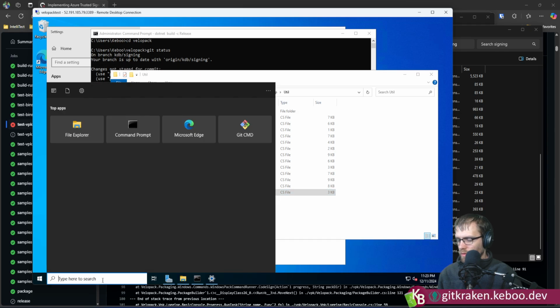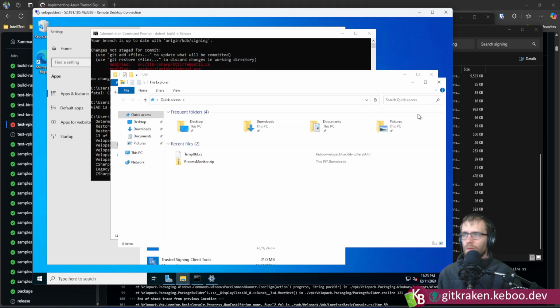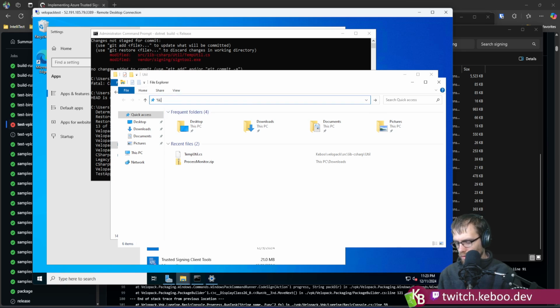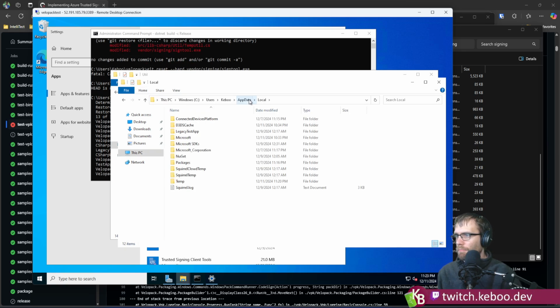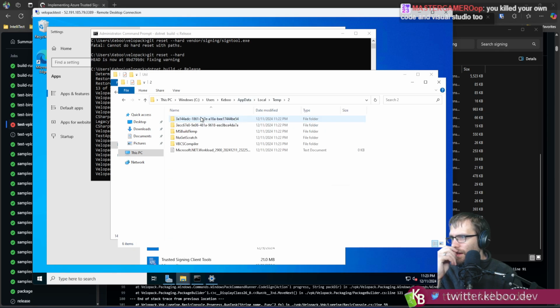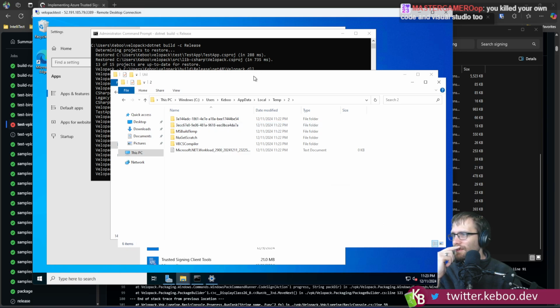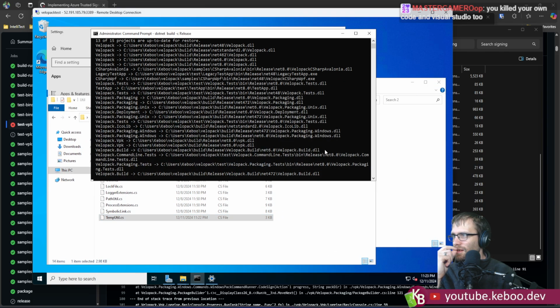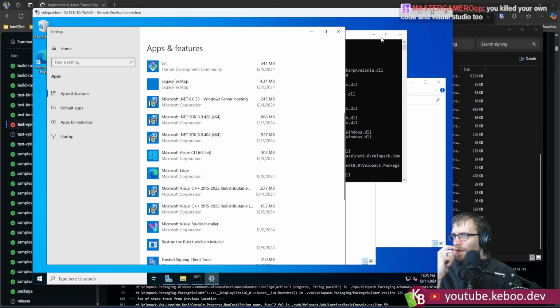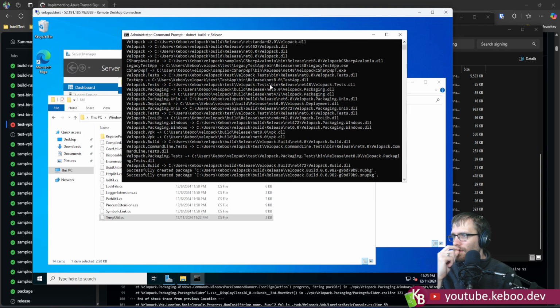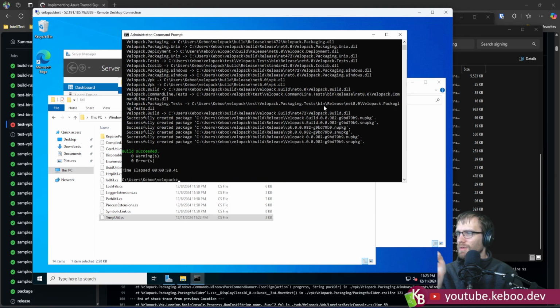Let's see here. Come on, just give me a file explorer. So I want to go to local app data, and I want to be temp, and then I want to be 2, and this is where it's going to end up showing up. You killed your own code in Visual Studio 2. Yeah. Okay, we're going to get this guy going and then make sure that this all plays nice.